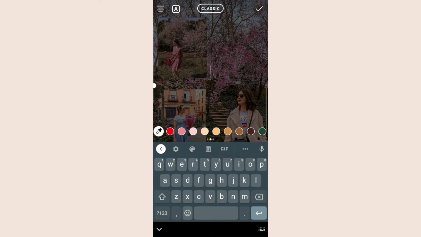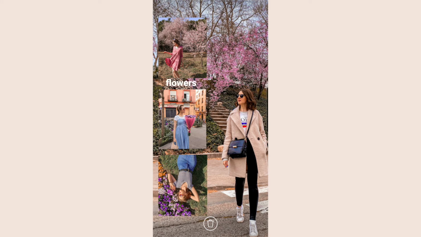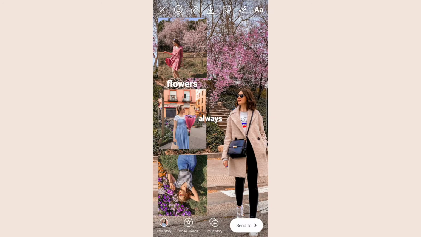Then I like to go back to Gboard for typing. I just find it easier to text using Gboard. And then if you like you can add some text. I just put something related to flowers in between each of the pictures. And that's pretty much it really, so it's very quick and very simple.